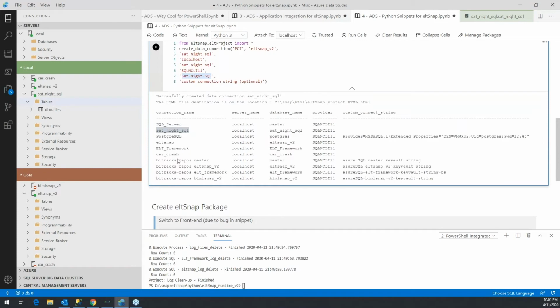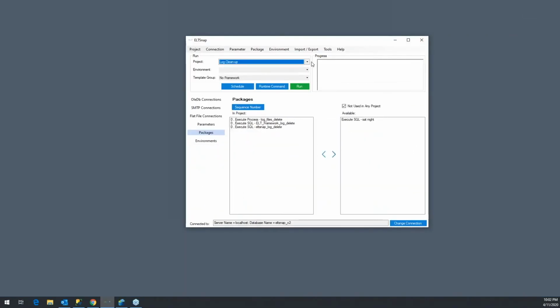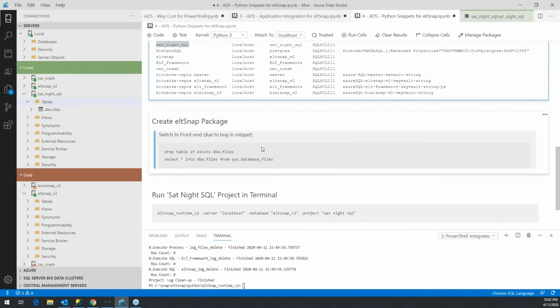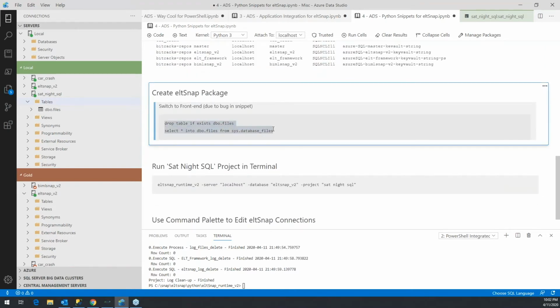I could go into the HTML document again, it refreshed that, or I could go into the front end itself. There we go. And as far as the connection, you can see it also placed that connection in. So it's the same functionality from the front end, but in order to get there, we're using Azure Data Studio and these Python snippets. So now I'm going to create a package, and when I was testing this earlier today, I found a bug in it. So I'm just going to use the front end to pop this in.